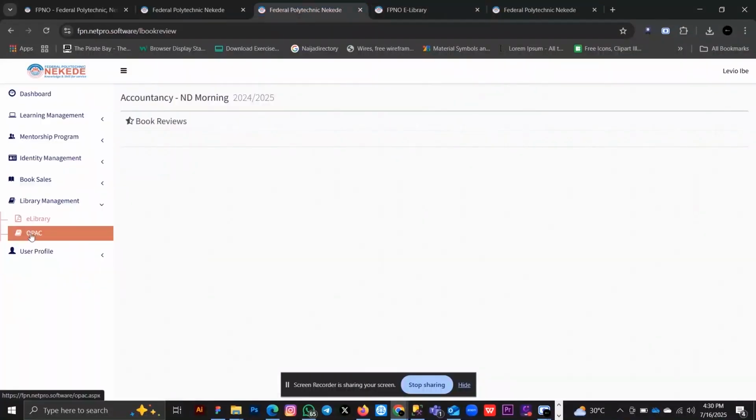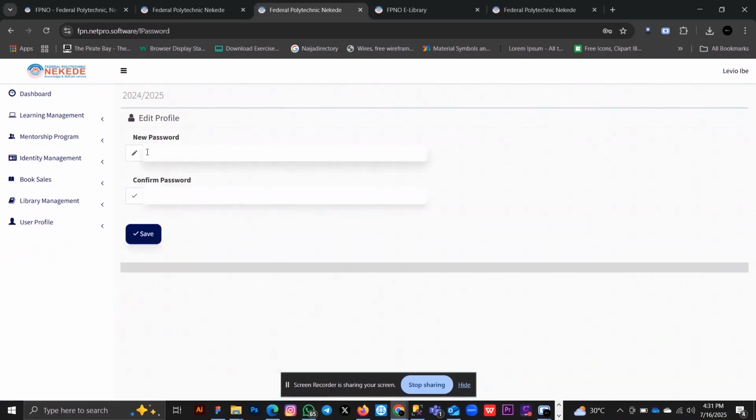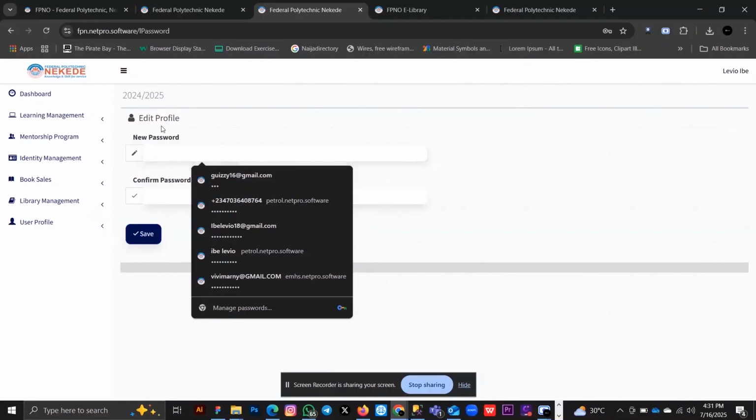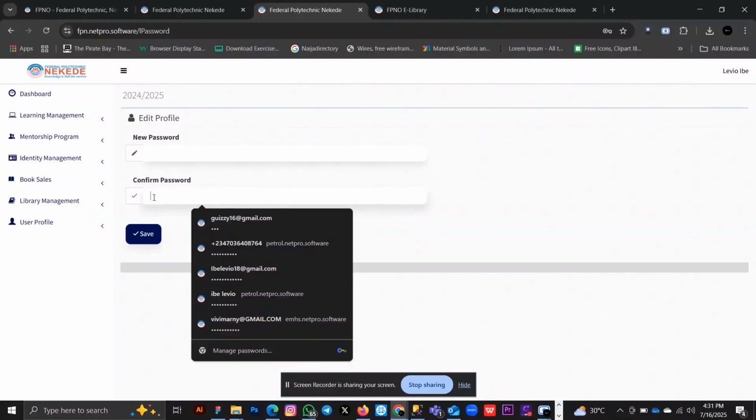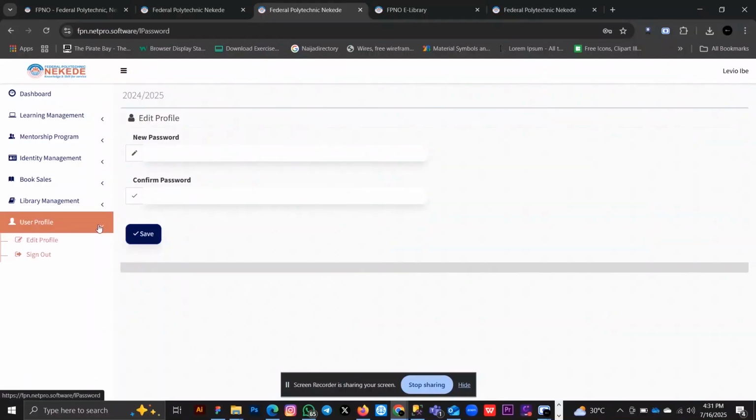And then this is the offline part of the library. I'll get to that. So this is just you editing your information. If you want to change your password, you key in the new password and confirm your new password, or you log out. So that is that.